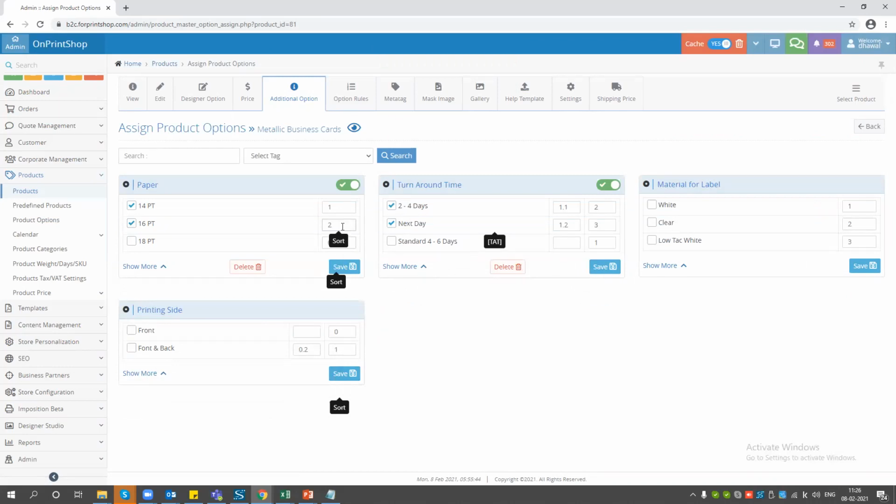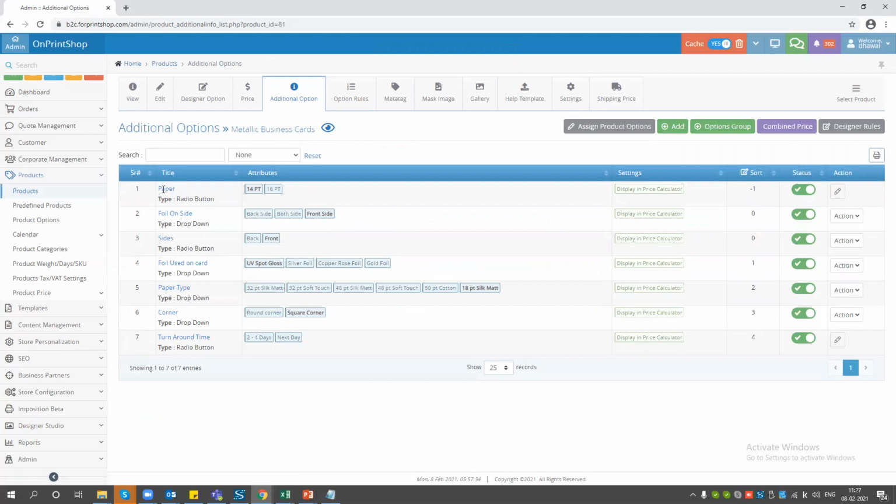Here on the assign product option screen, you can edit the sort order of attributes. So here you can edit the sort order. Let's say if you want to show 2 and 1, any changes made here will not be reflected in the product option. It will only affect the product. The same thing you can do for the multiplier amount as well. So whatever changes you are making here won't affect the product option. It will only be applicable to this particular product, and save it. So you can see we have just assigned the paper option here and the turnaround option here.